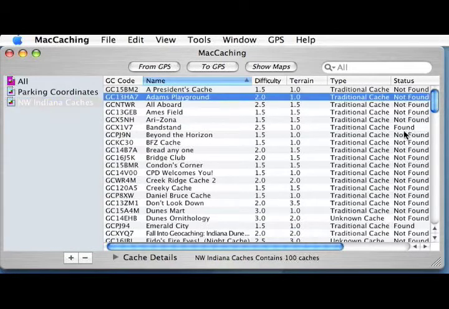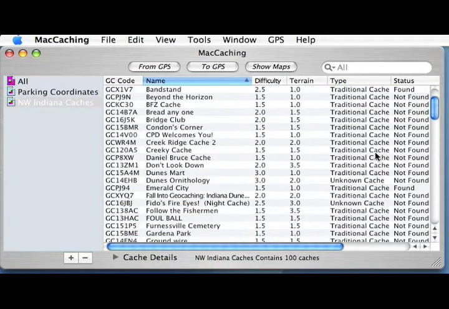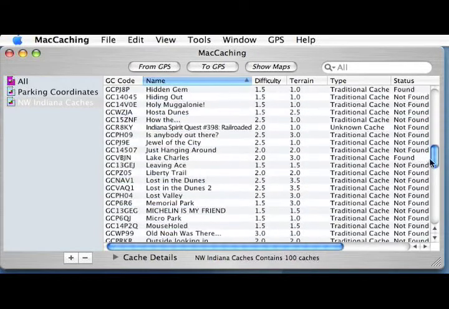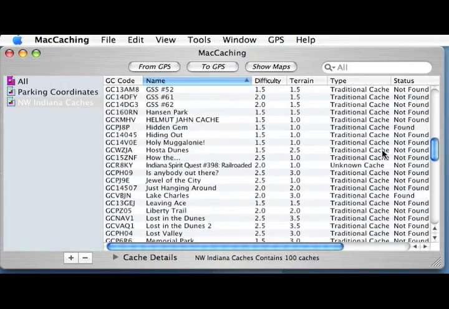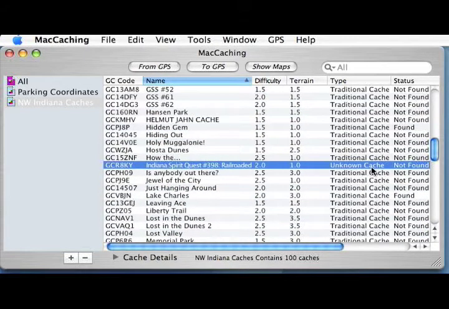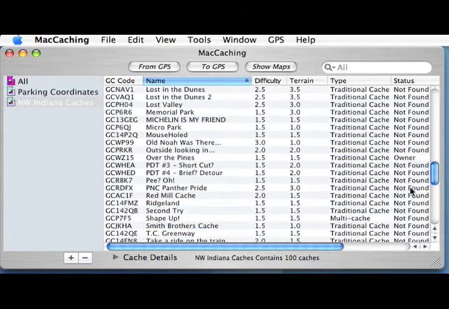So if I look through this cache list, I can see that there are a variety of different types of caches. So for example, there are traditional caches, unknown, and I think even multi-caches. So let me go back to this unknown for a moment. It turns out that when you do a pocket query, puzzle caches will typically show up as unknown instead of puzzle. So just a tip to keep in mind.